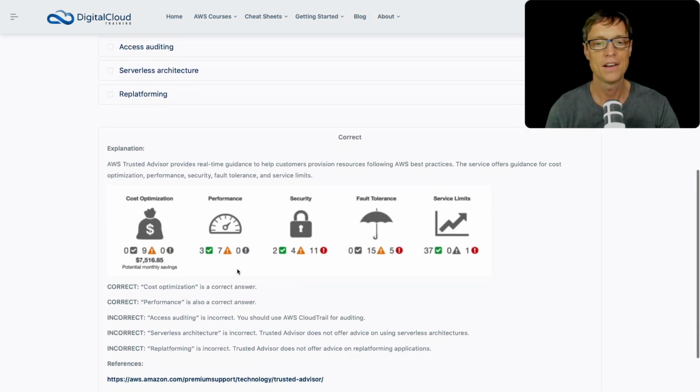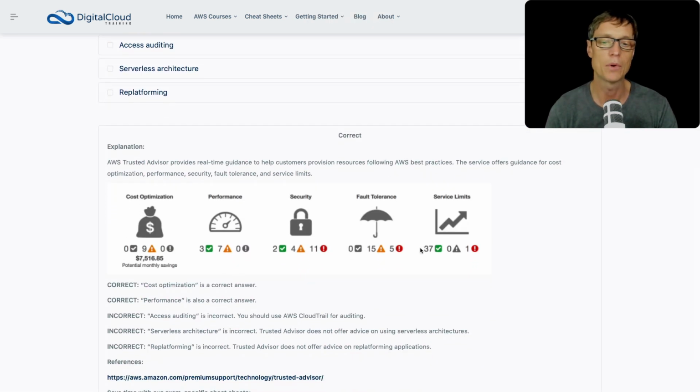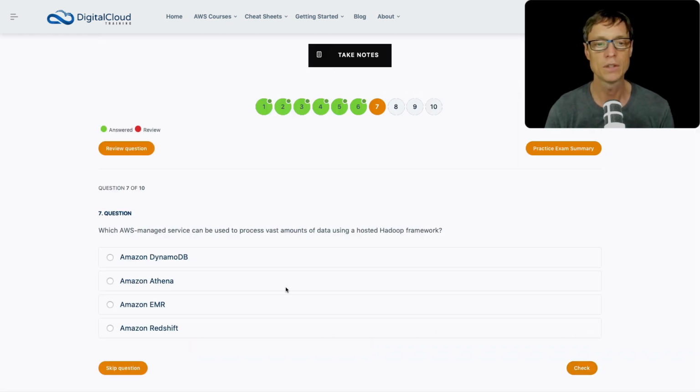Those are correct. And you can see here, this is the dashboard from Trusted Advisor. And you can see a case here where there are some cost optimization options available where it's saying it can potentially save $7,500. And then under performance, security, fault tolerance, and service limits, we have some warnings and potentially some errors that need to be addressed. Moving on to the next question.